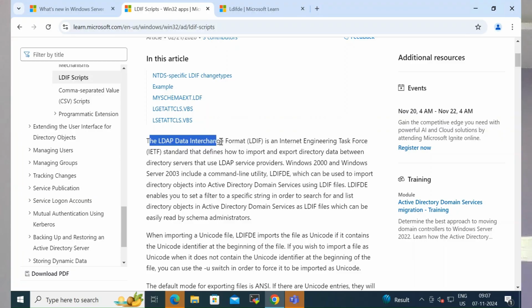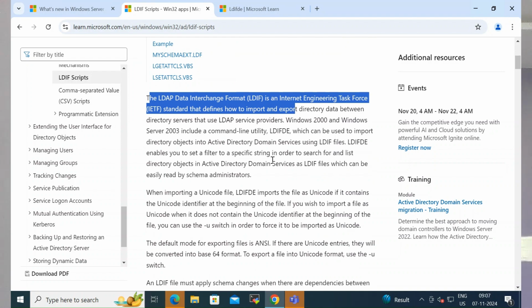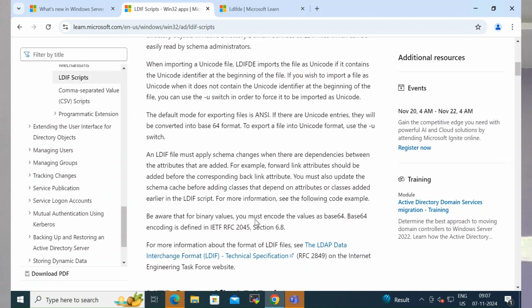One of them is the AD schema update. There are three new files introduced here in Windows 2K25. So what exactly is meant by LDIF? LDAP Data Interchange Format is an Internet Engineering Task Force standard that defines how to import and export directory data. If you go through it, you will get to know more about LDIF.